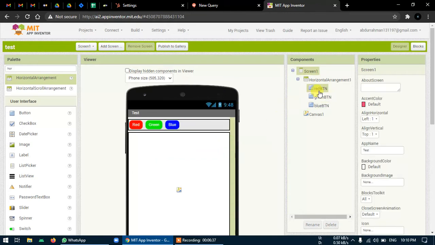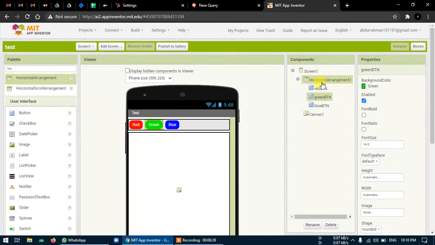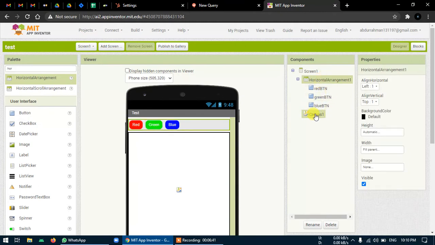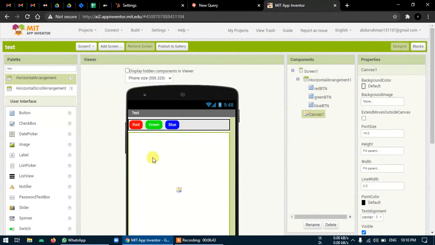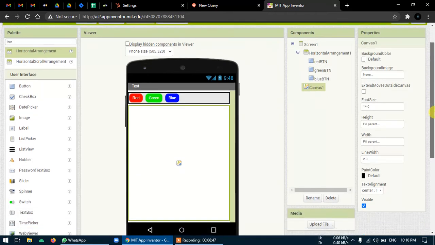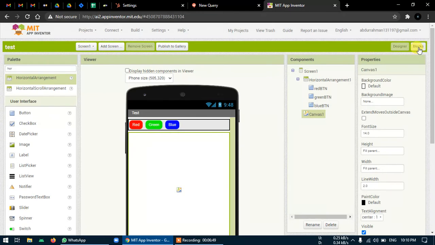Now we have 3 buttons inside a horizontal arrangement and one canvas which is filling the rest part of the screen. Now I can go to block section. So what is the thing actually? Whenever I try to draw on the screen or on this free area, I must see some lines drawing, some points drawn on that empty section. So for that I need to code.